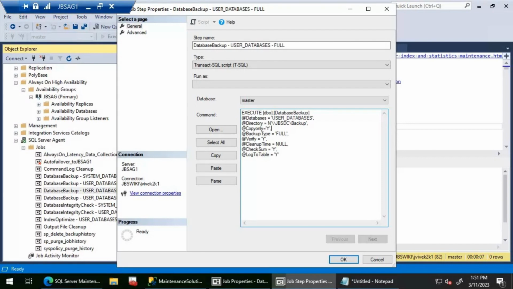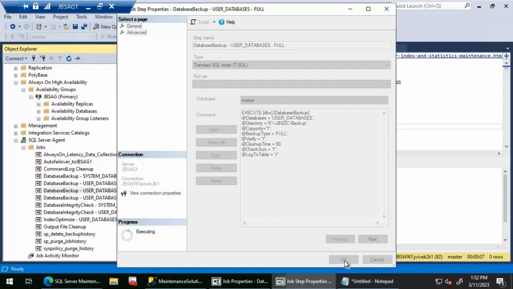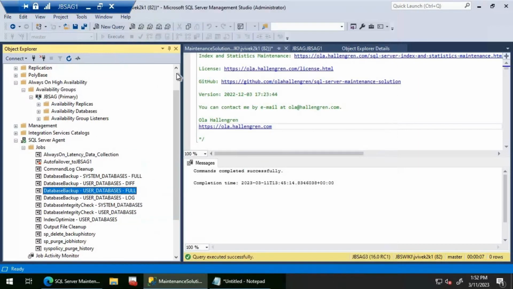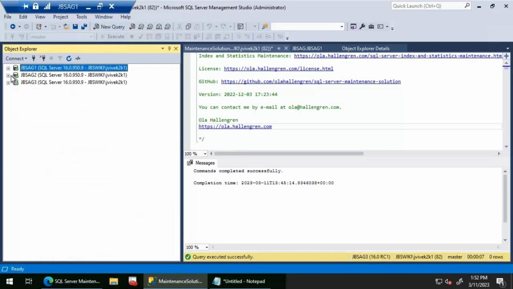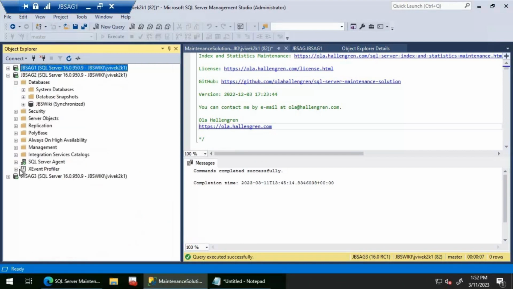Backup type is set to full. I want the backup job to verify the database backup once it is completed. Cleanup time, I will change that to maybe 90. And checksum, I will leave it to Y, and log to table also to Y. So I will click on select all and copy it, and then click OK, and I will do the same changes on JBS AG2 and JBS AG3 as well.